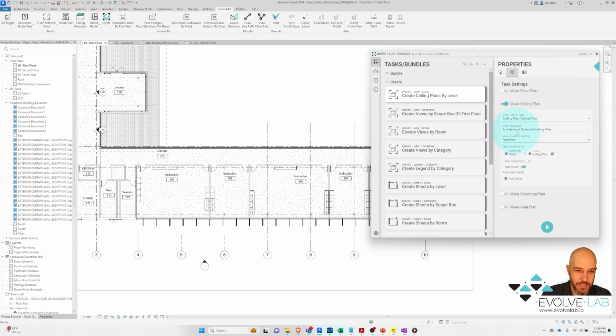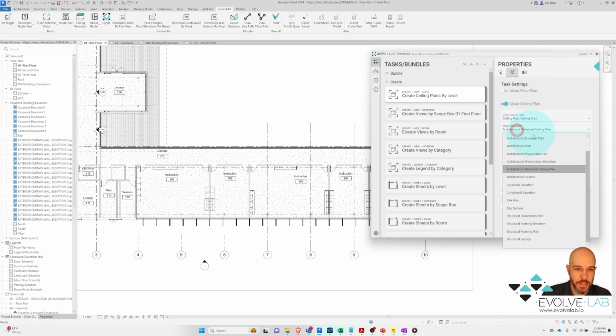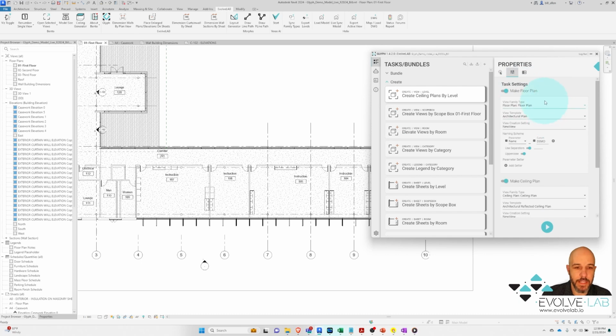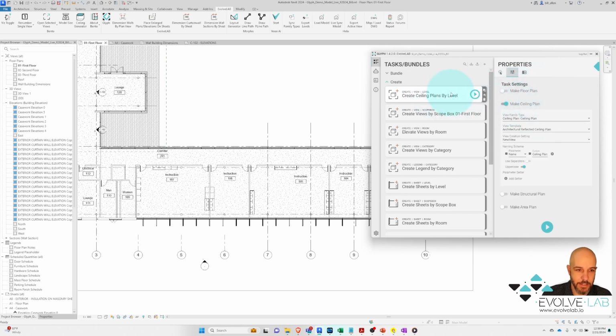So in here, I can associate the appropriate view template that I want associated to that respective view. In here, I can also create other views simultaneously if I want. I could turn on the make floor plan view in addition to the ceiling plan if I wanted, but this task I just have set up to create ceiling plans. And over here is where we can name our task.